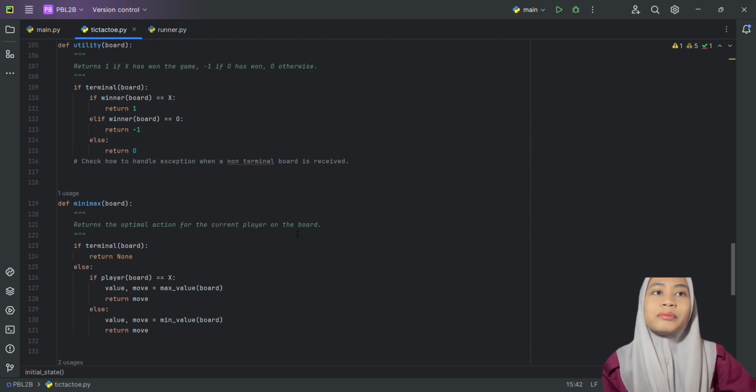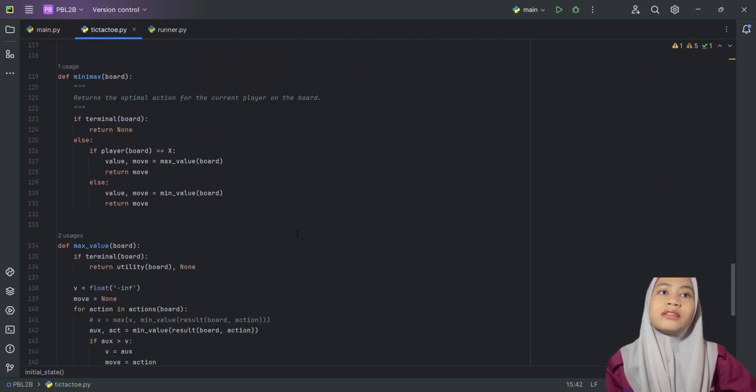The minimax function returns the optimal action for the current player using the minimax algorithm. If the current player is X, it calls max value. If it's O, it calls min value.